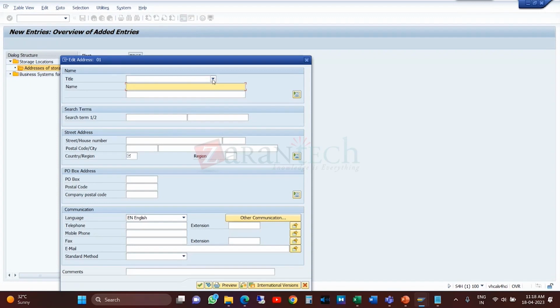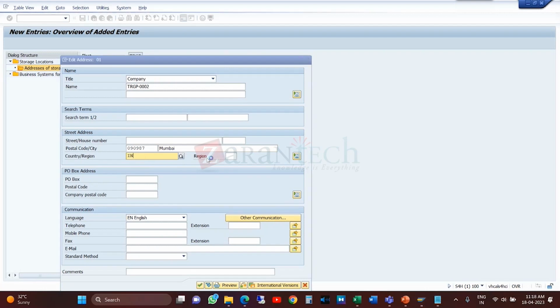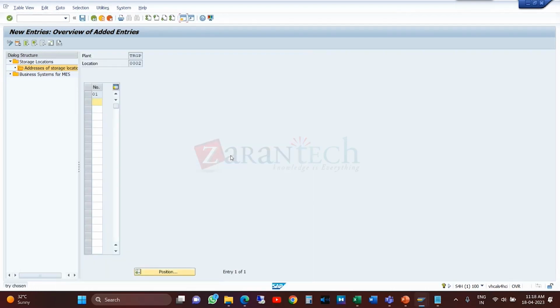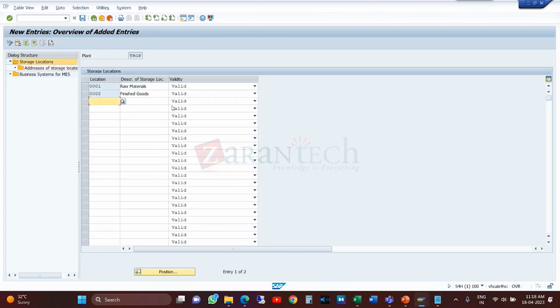So now the details again, address details. So again TRGP 002. Other details same. You can use a different address. When you practice, you can take different addresses. I'm doing the same thing. You can check with different addresses also. Save this one. So we made two store locations for material management. Okay, this is done.